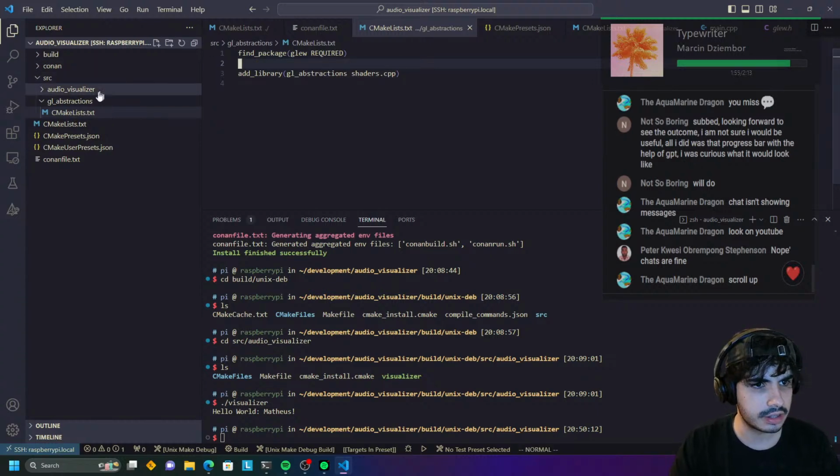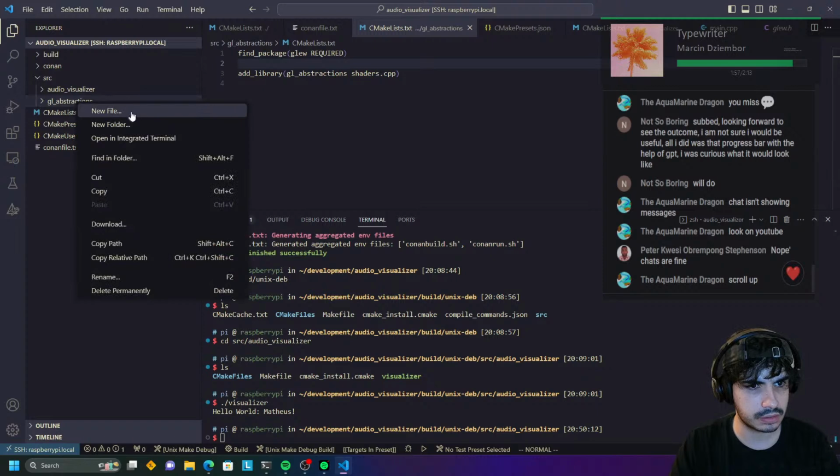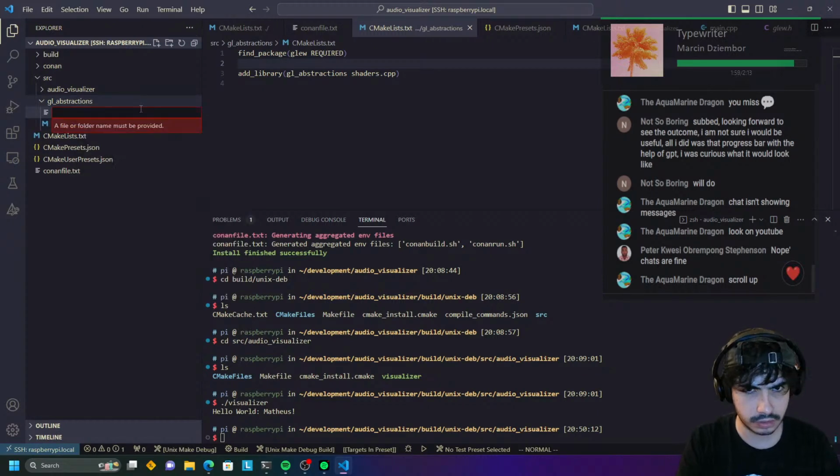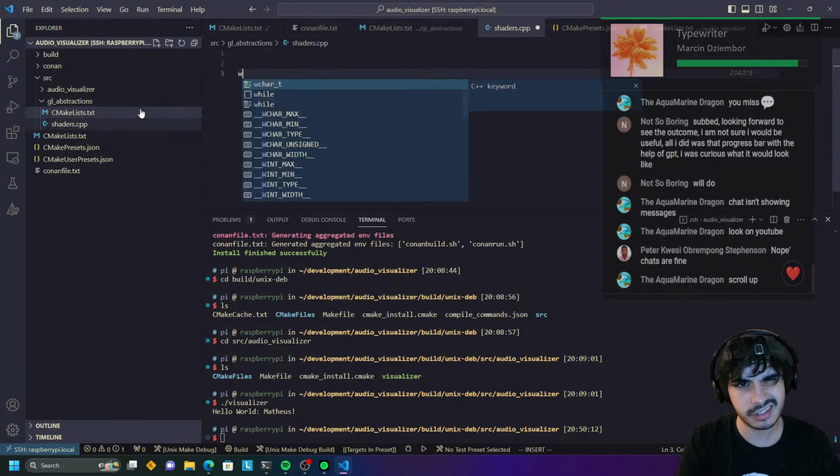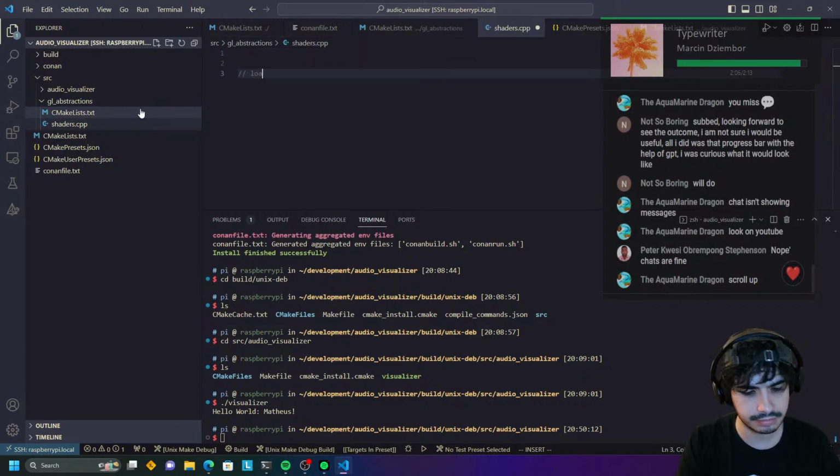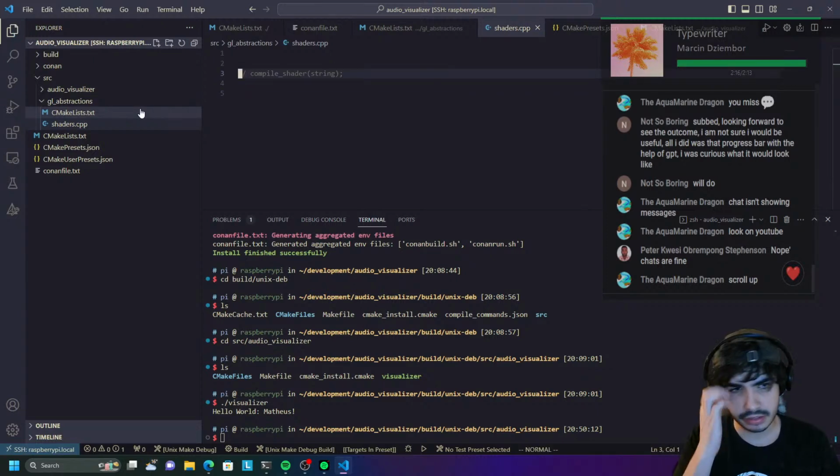Yeah, so let's add this there, and let's also add a new file. So the shaders.cpp, this is going to include our load or compile shader function from a string or something, just so we can have the vertex and the fragment shaders.